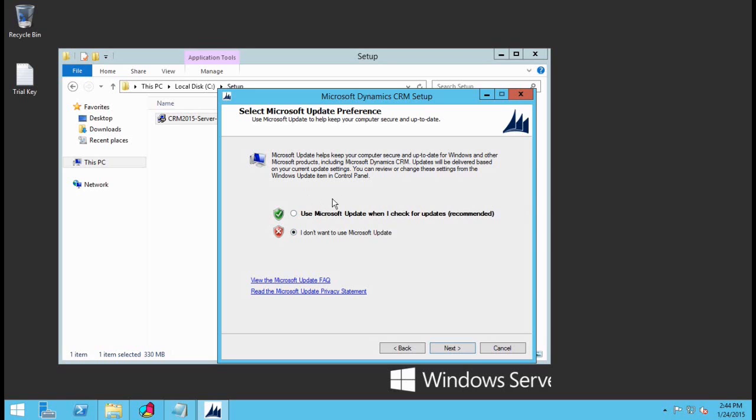Now this, I would recommend you not to use, because what it basically says is that Windows will automatically download updates for CRM, and those updates are sometimes really sensitive. They change stuff in the deployment, and you really want to be in control of it. You don't want those things to happen automatically. So I always choose that I don't want to use Microsoft Update, and when I hear that there's a new update, I download it myself and I check it in a test environment first. So we're gonna hit here, I don't want to use Microsoft Update. We're gonna click next.